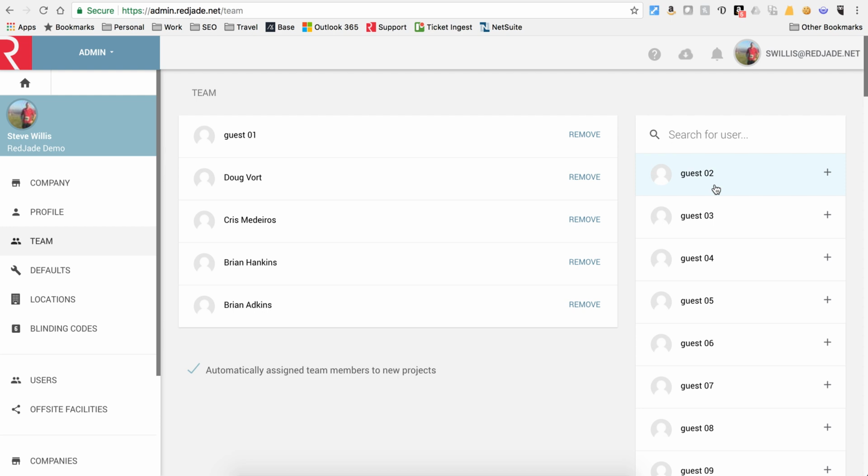My suggestion here is if there's a team of people working on a project, you have one person create the project and then that person should add everyone to their team. That would allow each team member to see, update, and customize that project. You must click the plus button.